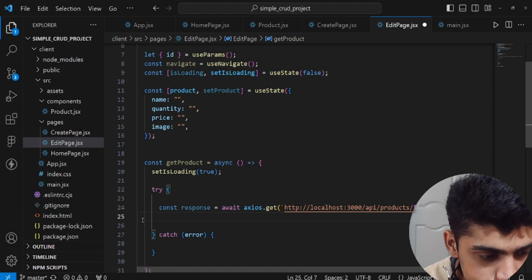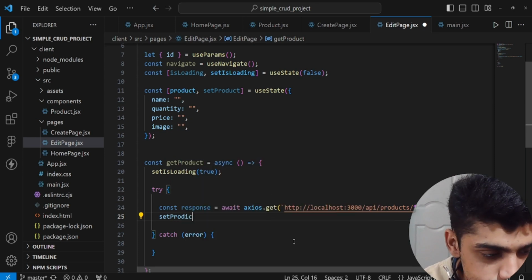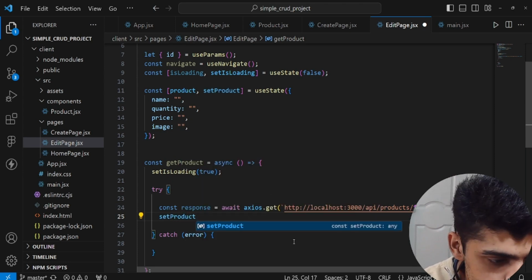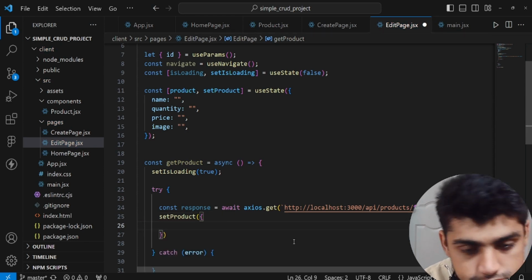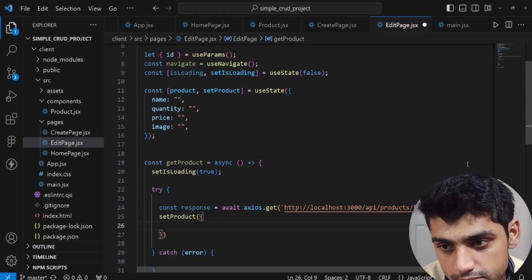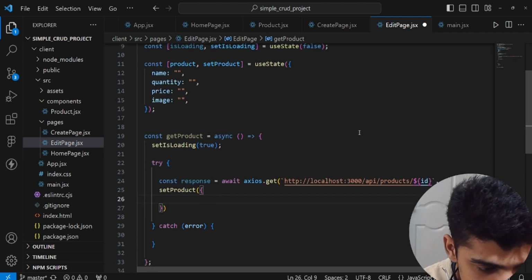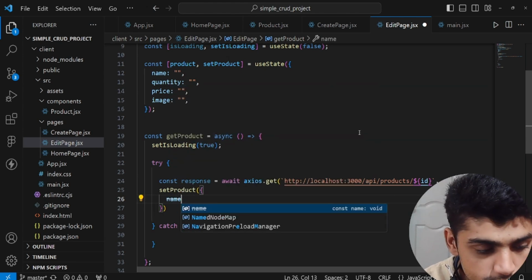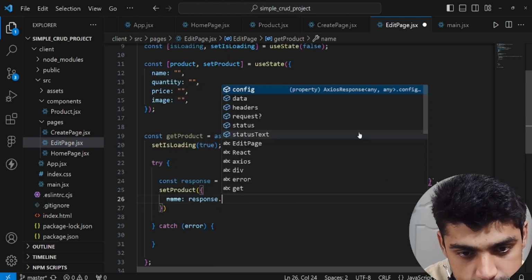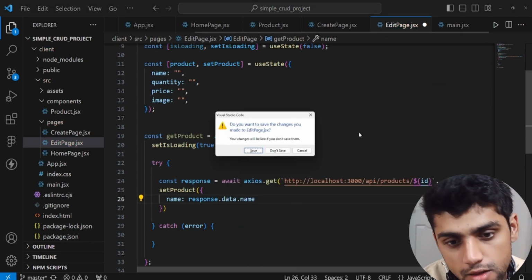And we have setProduct, round brackets, and we could put in the things that we might need. The first thing is the name, and we could save that as response.data.name. We can store that in name.